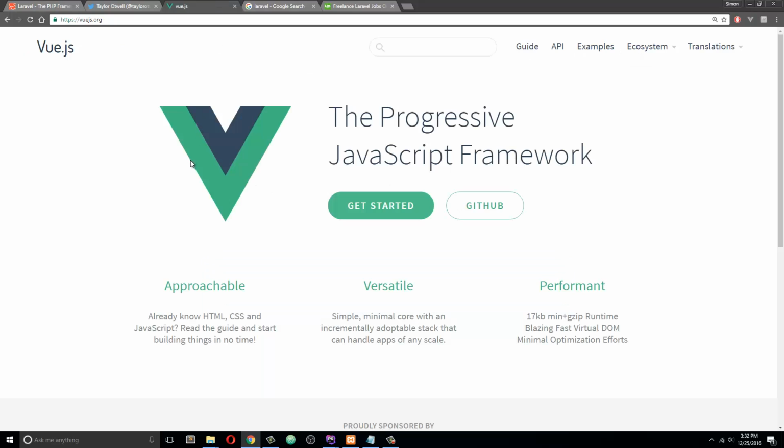Vue.js is a front end JavaScript framework that's made by someone who used to work at Angular and is designed to be very similar to Angular, but much simpler. It's only 17 kilobytes now, depending on how you actually use it. That's very small compared to something like jQuery, which is actually 8 kilobytes, just a rough comparison.